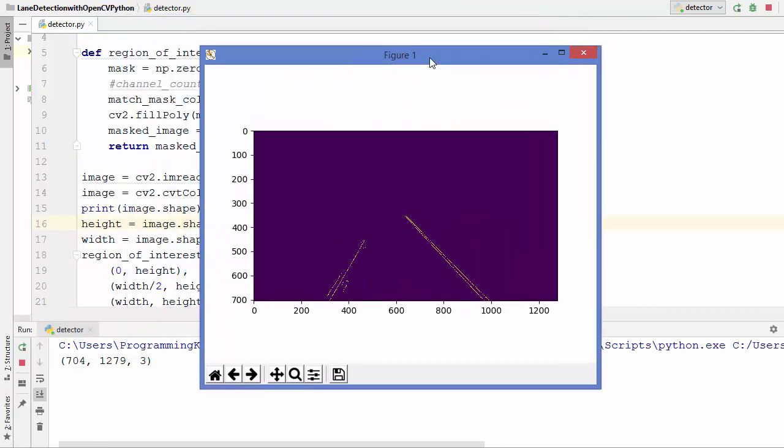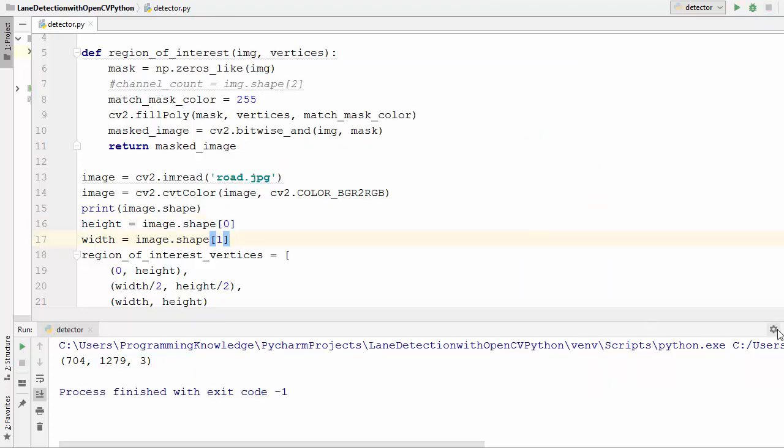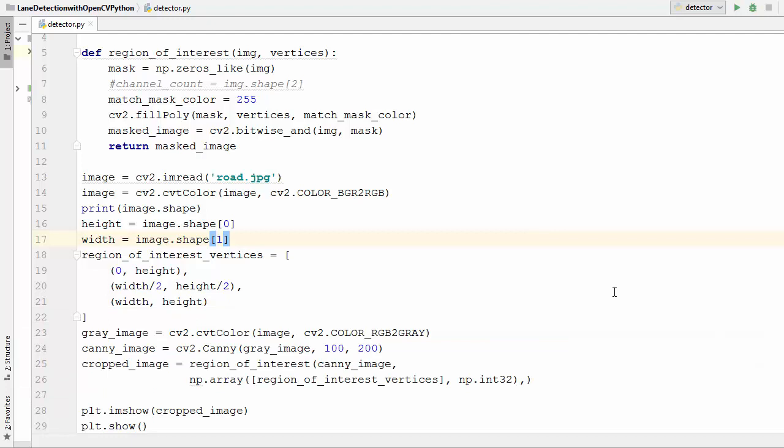So now we get the better result. So we have these edges which are detected by the Canny edge detection for only the lane lines inside our region of interest. And now it will be easier to draw the lines on these edges which we have detected. So the next step will be to draw the lines on these edges using the Hough line transform.